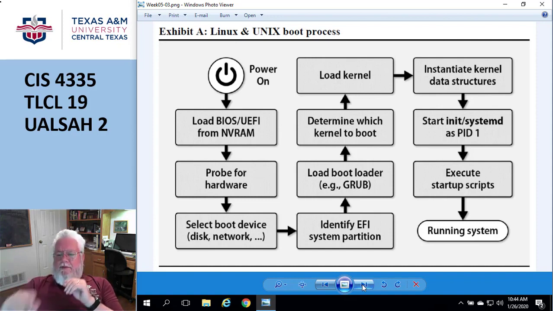And then determine which one you want to boot, then load the kernel, and then start up the data structures, and then start up this thing called init. And then execute the startup scripts, and then finally your system is up and running. So this is kind of, sort of, simple, kind of, sort of.